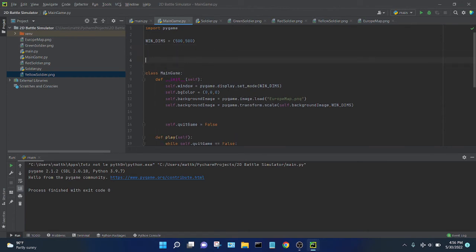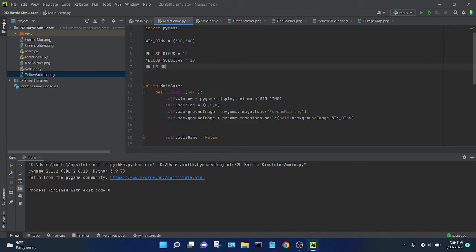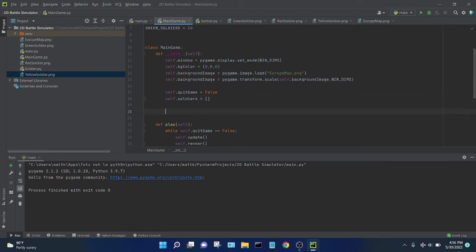And let's start with some constants. Red soldiers is equal to 10, so we're going to have 10 red soldiers. Yellow soldiers, also 10. We'll just keep it all even, and there will be 10 green soldiers here. So what I'm going to do is I'm going to use a for loop, and I'm going to create 30 new soldier objects inside this soldiers list. Self.soldiers equals, and then blank. I have this empty list of soldiers that we're about to populate.